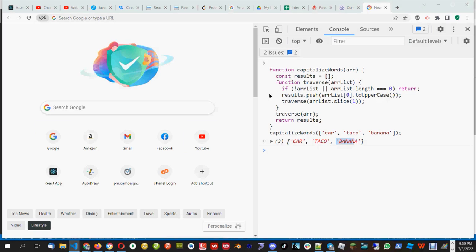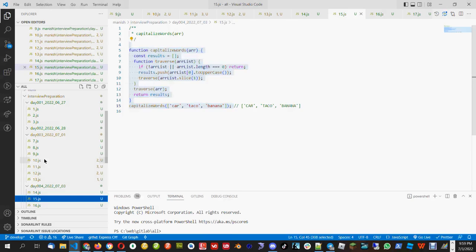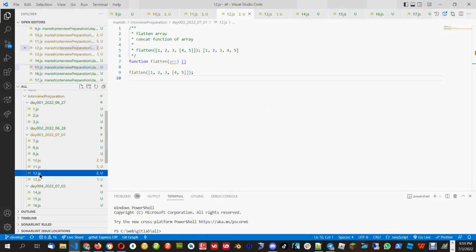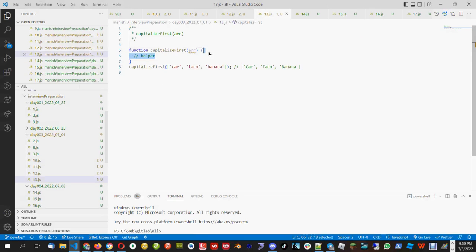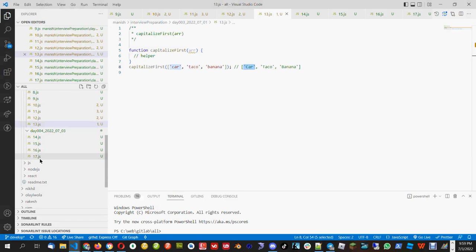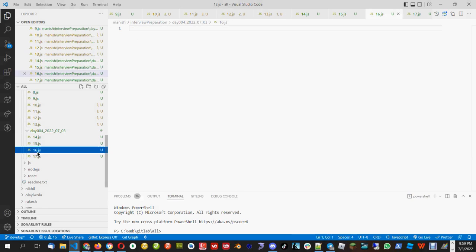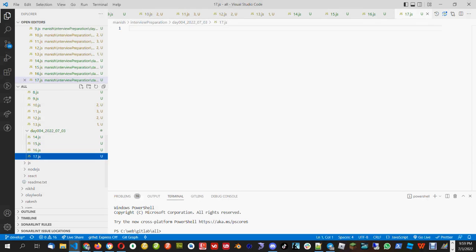Okay, so I have given 4 more problems on that day. That is 10, 11, 12, 13. 13 is similar to what we did today. Only thing here you need to capitalize the first letter and not the other thing. So you need to think how you will do that part. And for today, 16 and 17, I'll give you as a task, as homework.